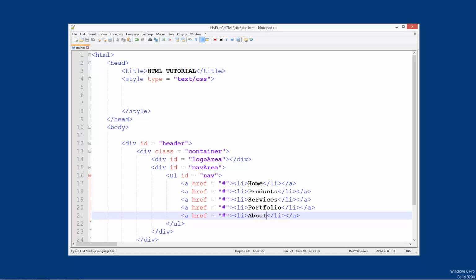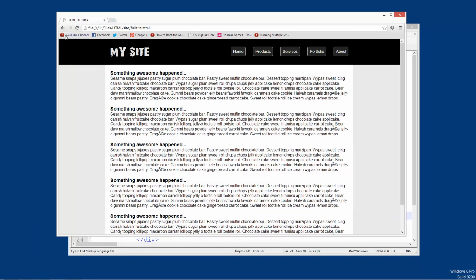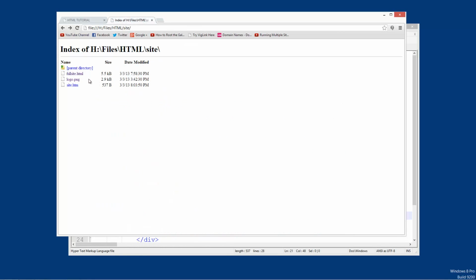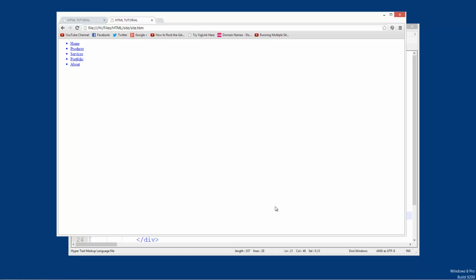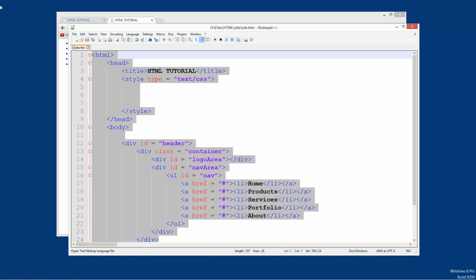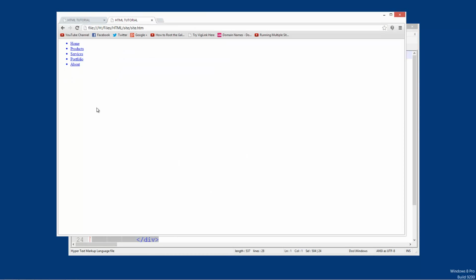Right, so we're going to save this, and I'm actually going to launch this. This is site.html. That's what it looks like. Now, you're probably thinking that's not what navigation looks like. Why has it got a bullet point list? Why is it stacking up? We're going to be sorting this with the help of CSS later.